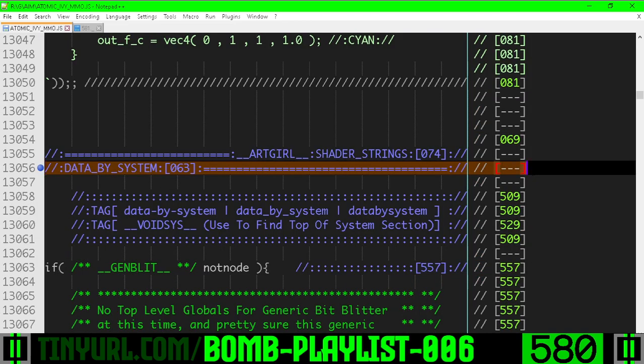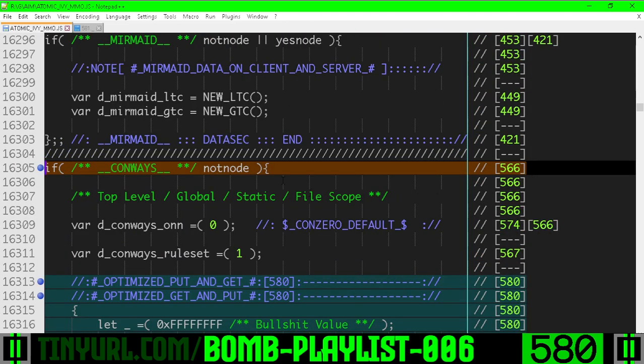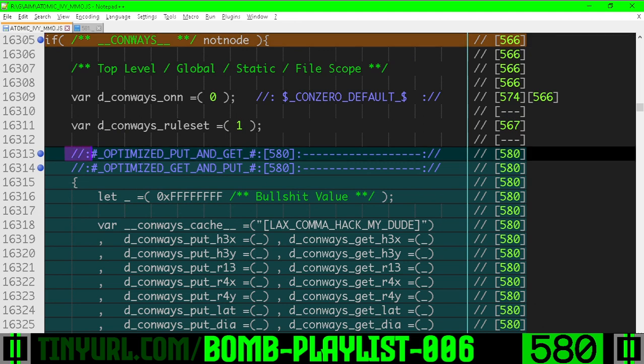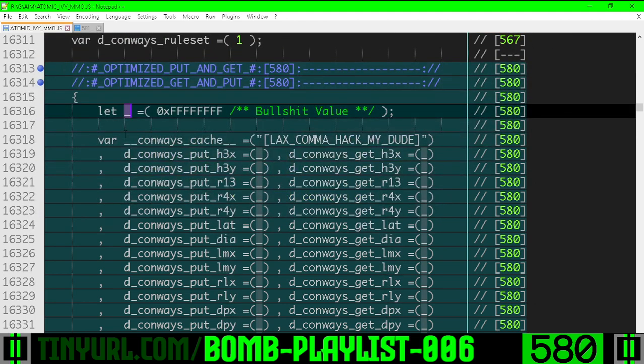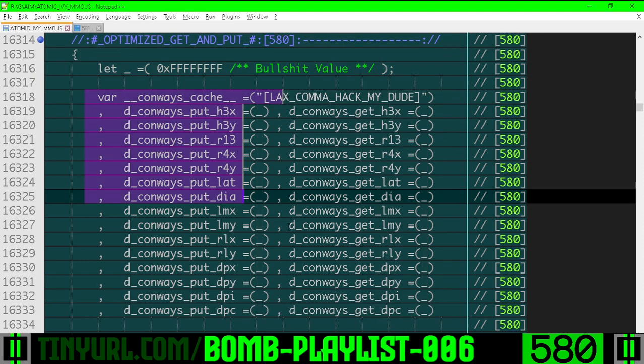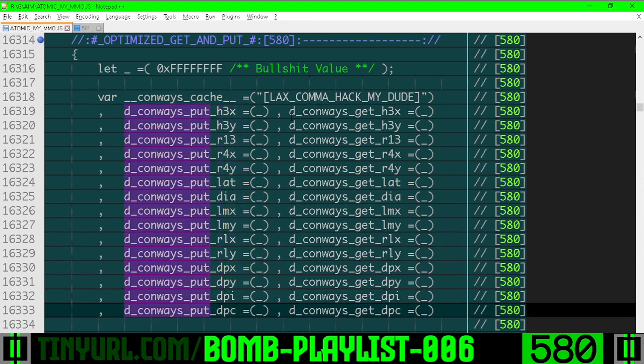In the data by system section within the Conways top-level data section, we've created this section called optimized put and get. And this is a bogus value to initialize all of our cache values. So this is a cache. We have a cache for our optimized putter. We have a cache for our optimized getter. And then all of these variables right here are identical. It's just the difference between having a prefix of get for the getter and a put for a putter, right?